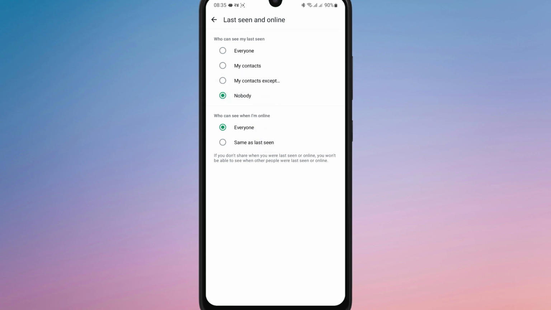After setting your last seen preferences, look just below it for the Who Can See When I Am Online option. You will get two choices here, Everyone or Same as Last Seen. If you don't want anyone to know when you are online, simply choose Same as Last Seen. This way your online activity is hidden based on the same settings you selected above.